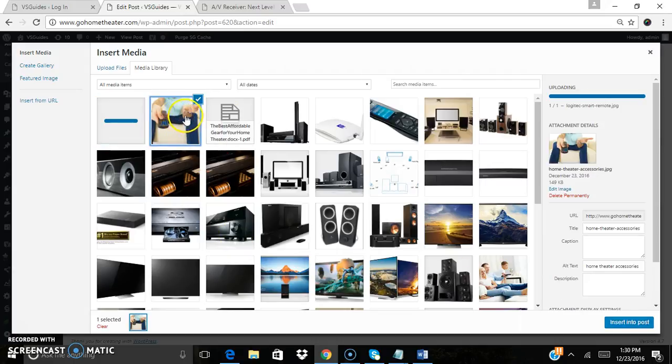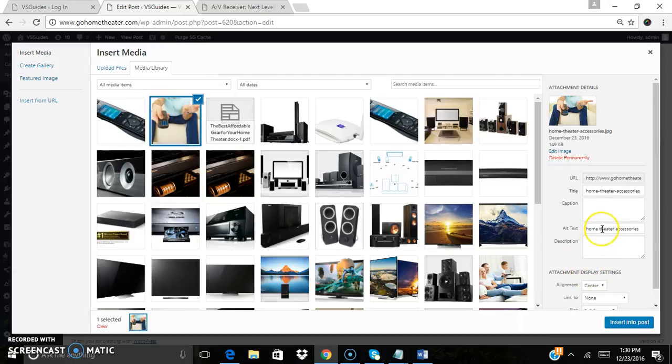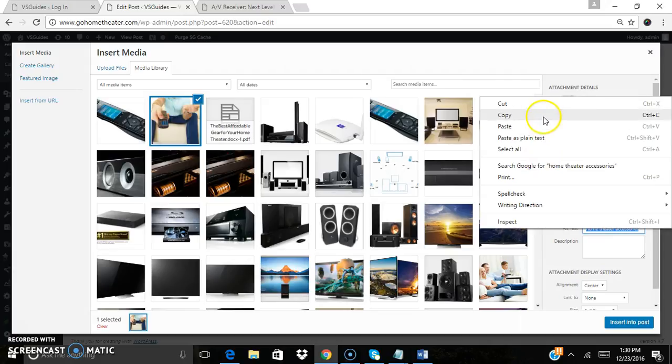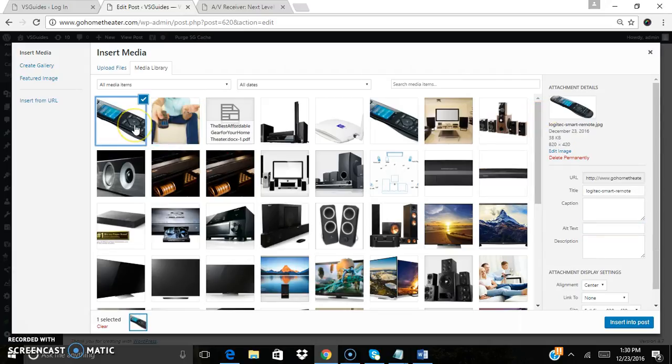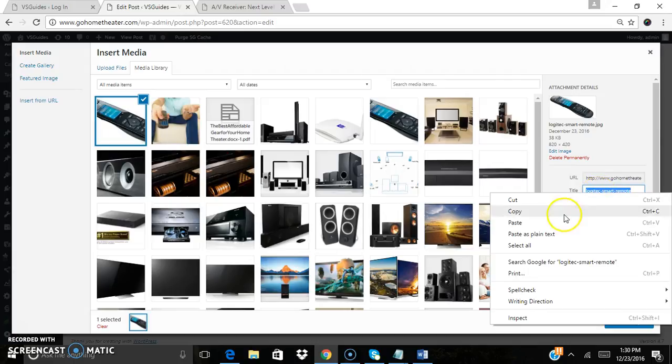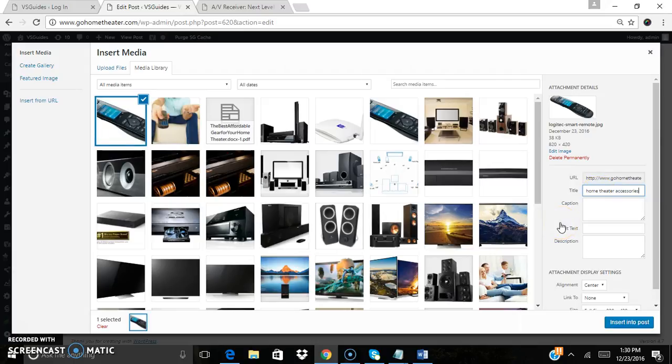So as you remember, in our featured image, we added our main keyword, which is home theater accessories. What I normally do is, on my other images, if I have other images, I'll just do a variation of this keyword phrase. I don't want to have the same exact keyword phrase, because Google could see this as over optimization. So what I'll do is just kind of vary it up a little bit.